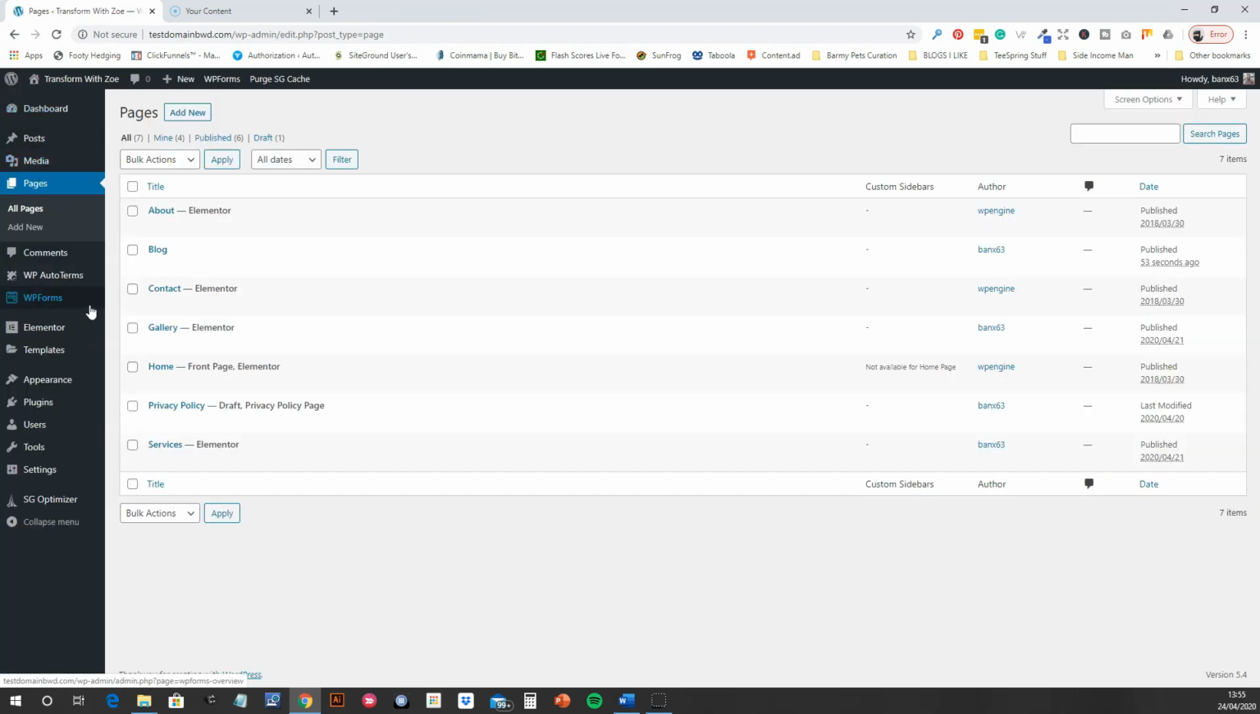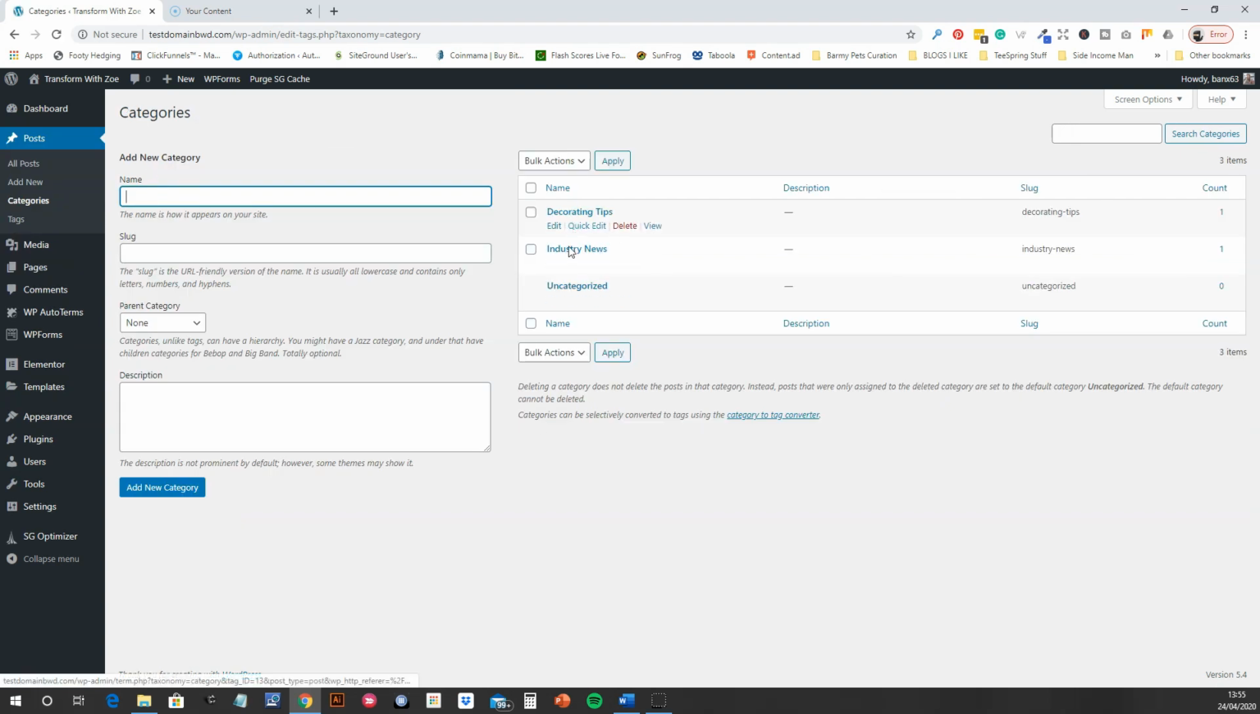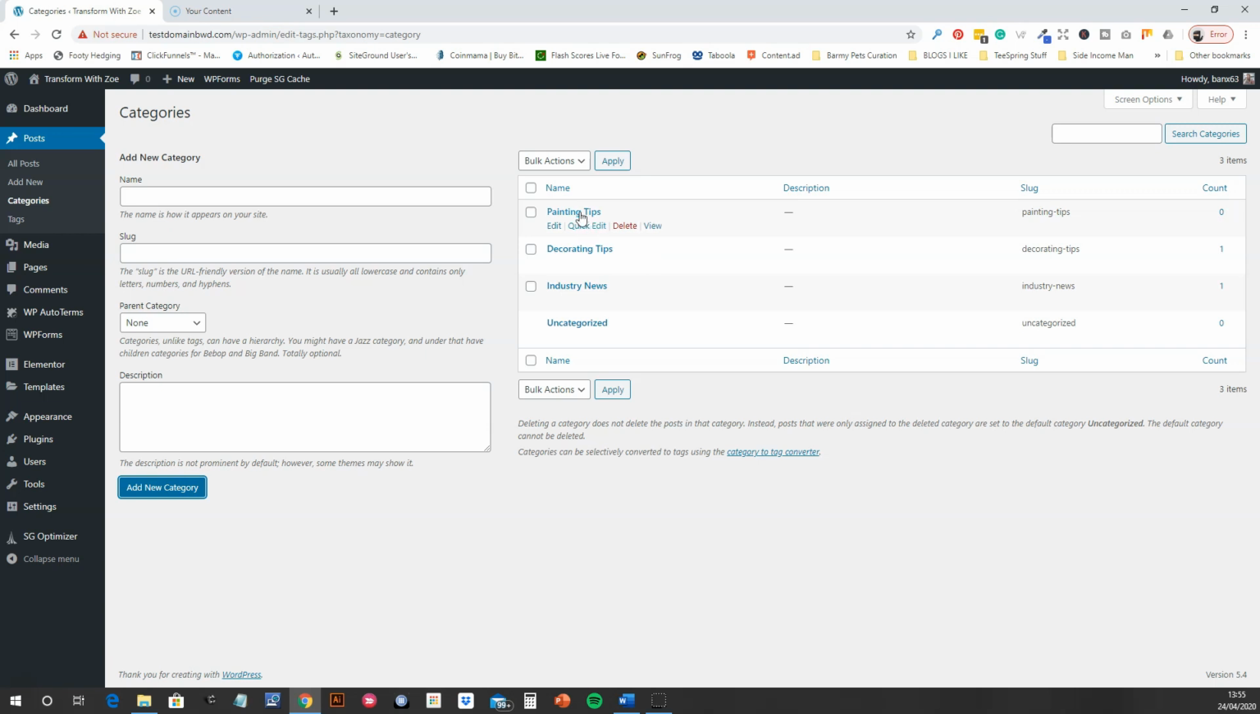Then we can go back and we can now add the categories which the posts are going to be saved to. Okay, so we're going to go into posts, categories. I've already added 2 in there, decorating tips and industry news. So I'm just going to show you how to add categories. I'm going to put another one in now. Painting tips. And then the slug is usually the same, but with no space. This is for SEO. Okay. Add. Right, so we've got that category now.